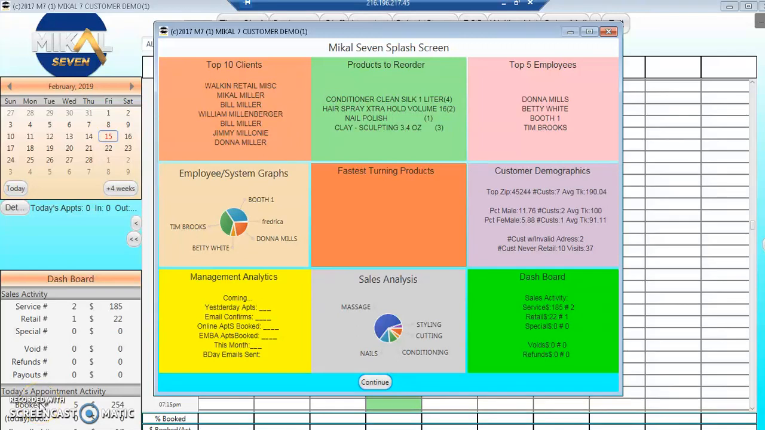I'm co-founder of the Mikal Corporation, and today we're going to talk about how to set up services and track services in the Mikal Salon and Spa Management software program.